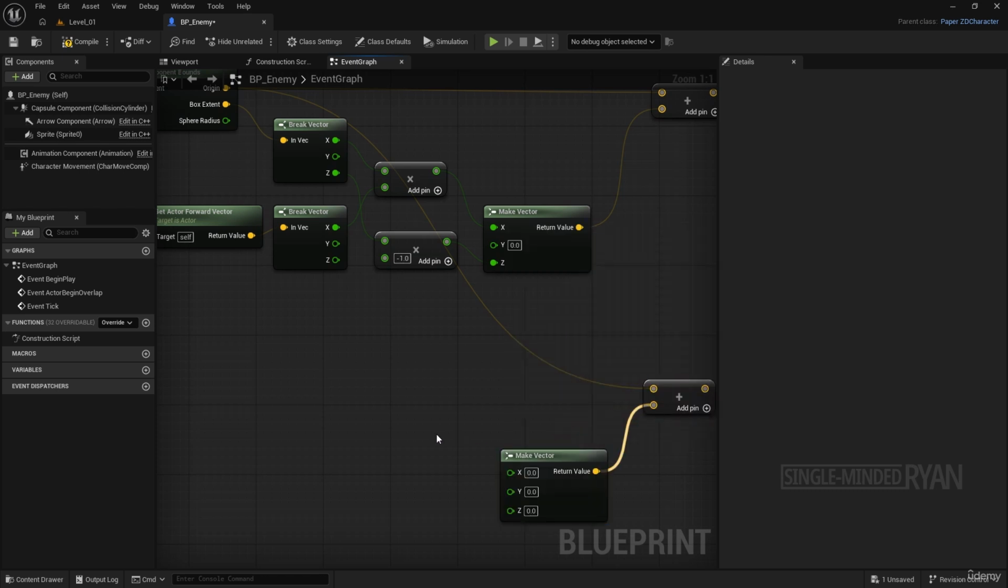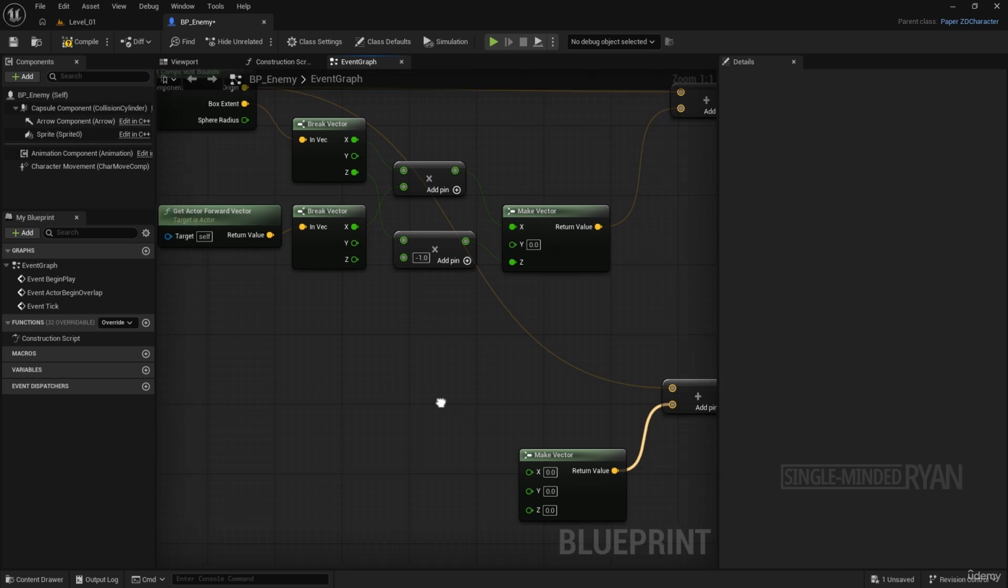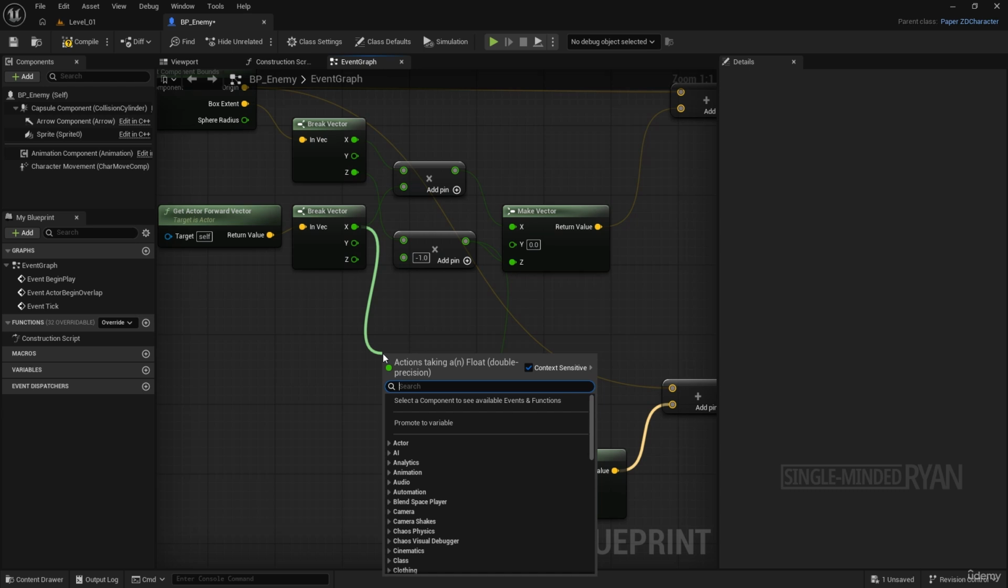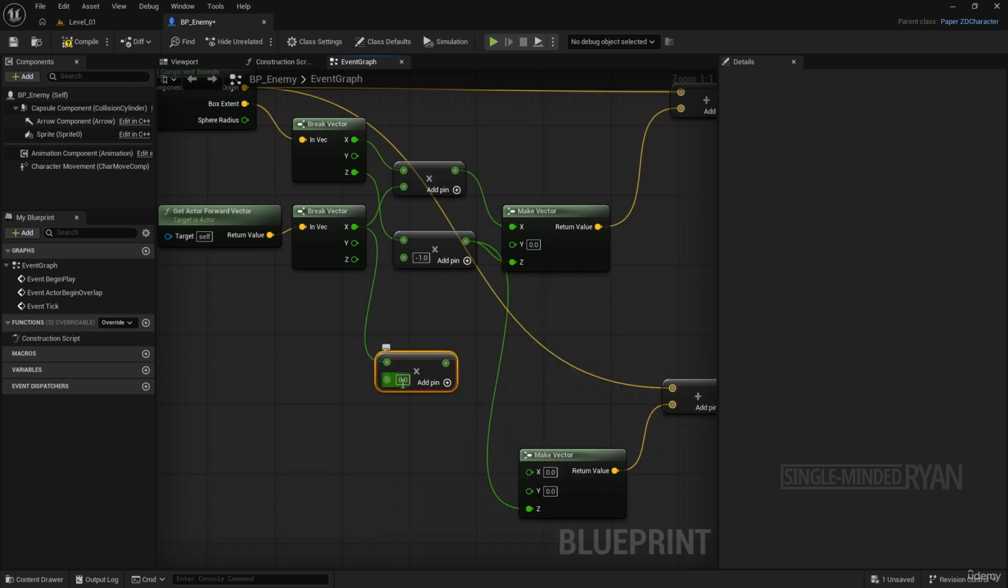Let's connect the final z value for the shift vector to the z input, because the vertical position should never change. So we just connect this one to the z input here. Next, we're going to figure out the x value. Let's drag out from the x value of the forward vector. Then multiply it by 1.5.